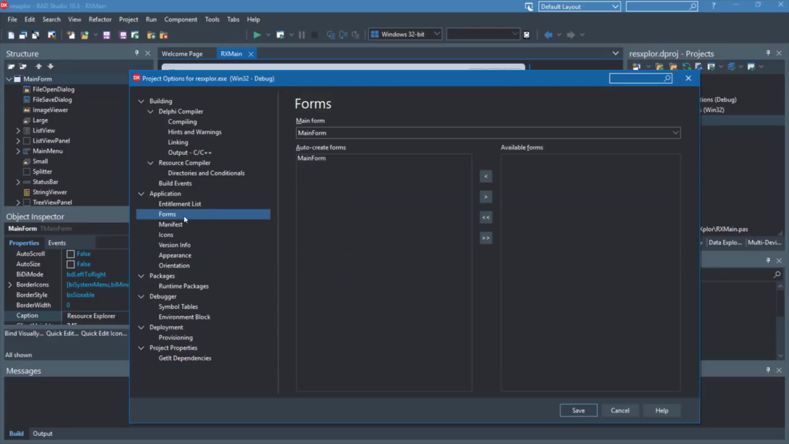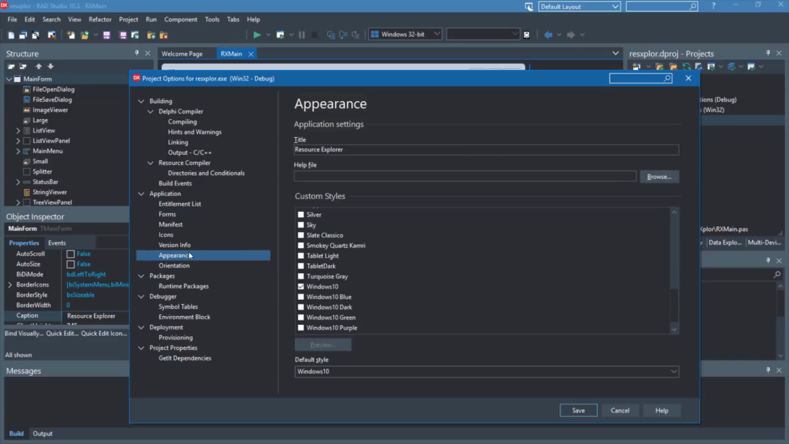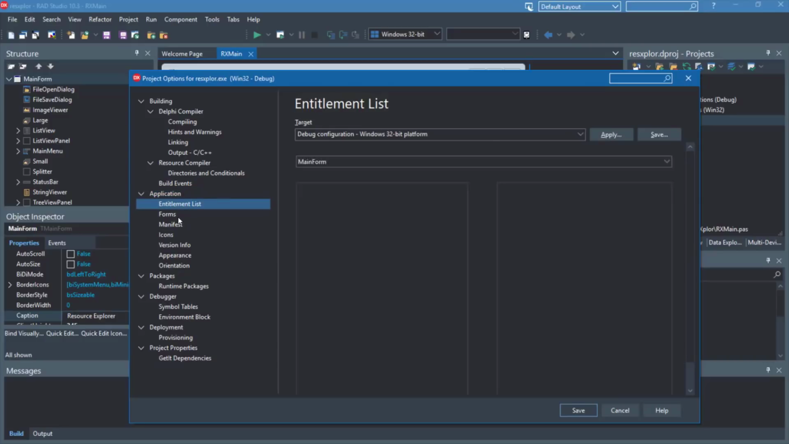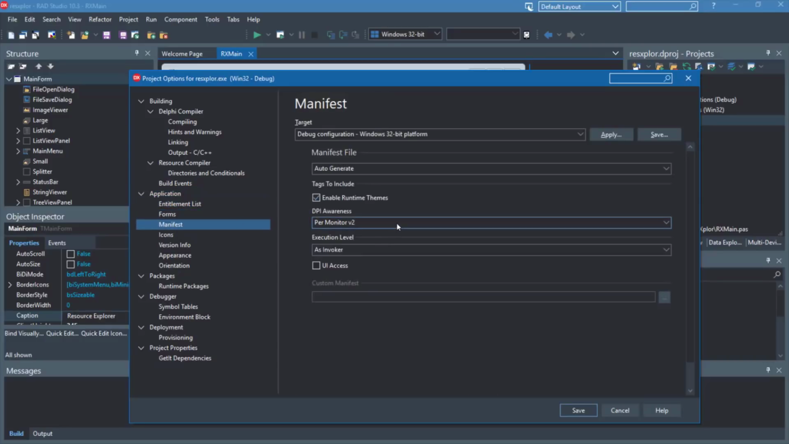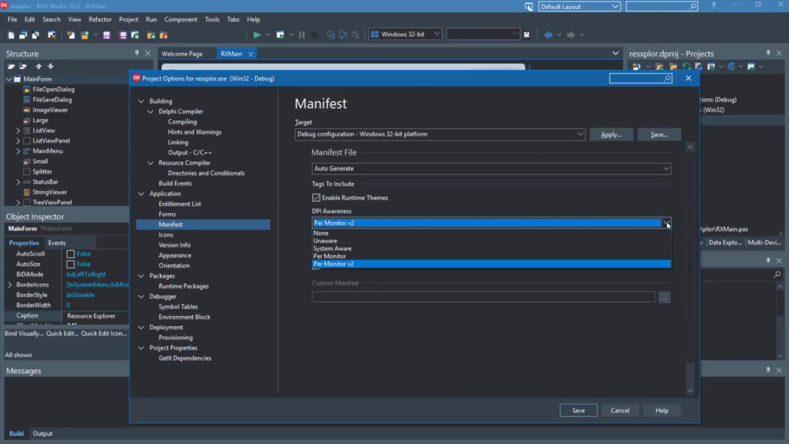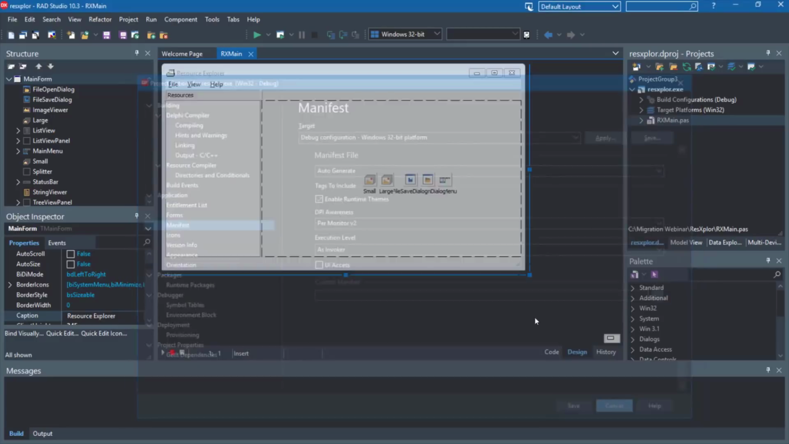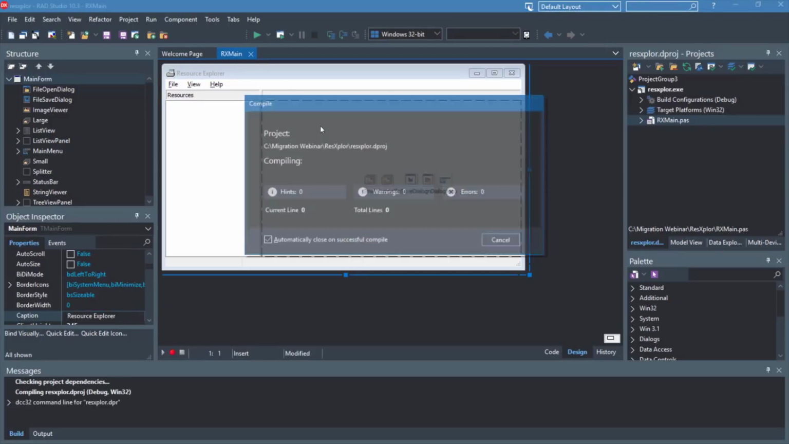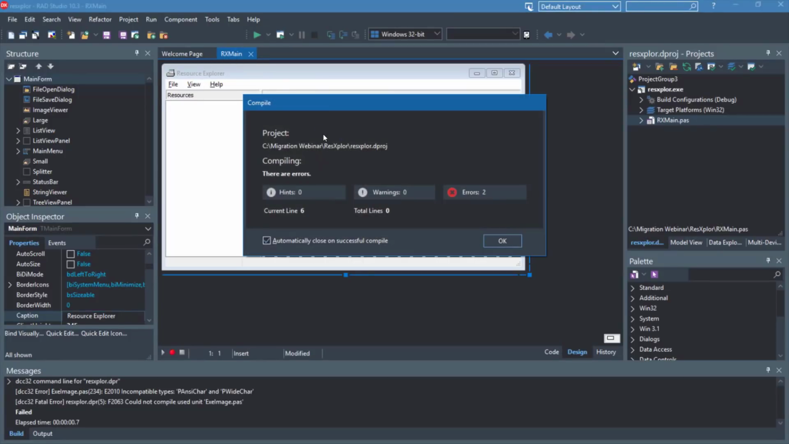Again, one more thing is to make sure that we add, where is it? Here it is. We can add the DPI awareness. This is actually quite a recent feature, the DPI awareness per monitor. You enable runtime themes, and by doing these minor changes, you can breathe new life into your applications.